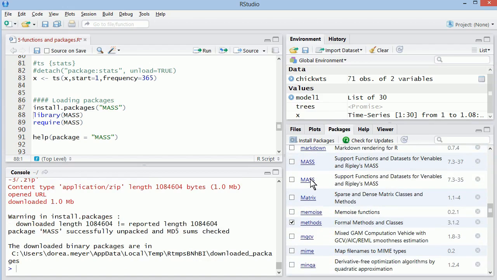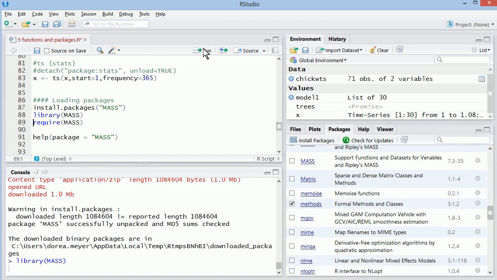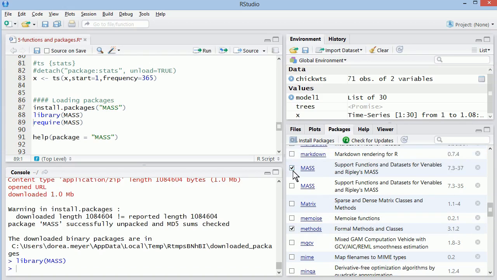But just the fact that it's installed doesn't mean that it's loaded and ready for use. You see, it's not checked. The command to then load is library. So when I run library(MASS), now MASS is checked. And in RStudio, that is the same result as if I had come here and clicked on it manually myself.